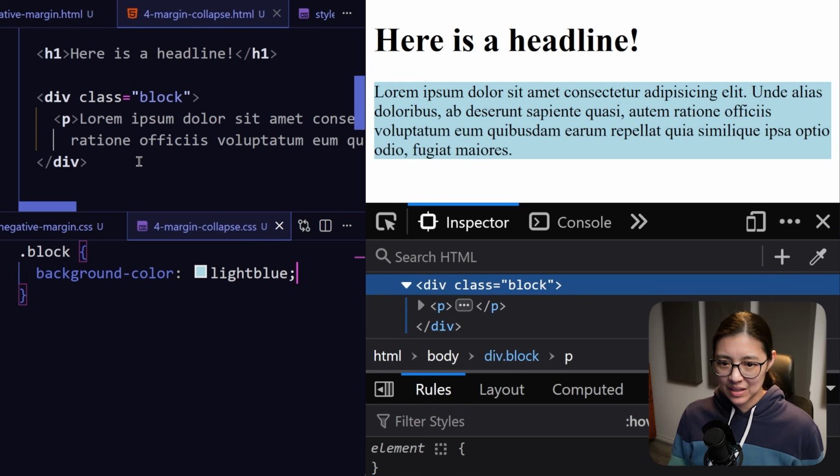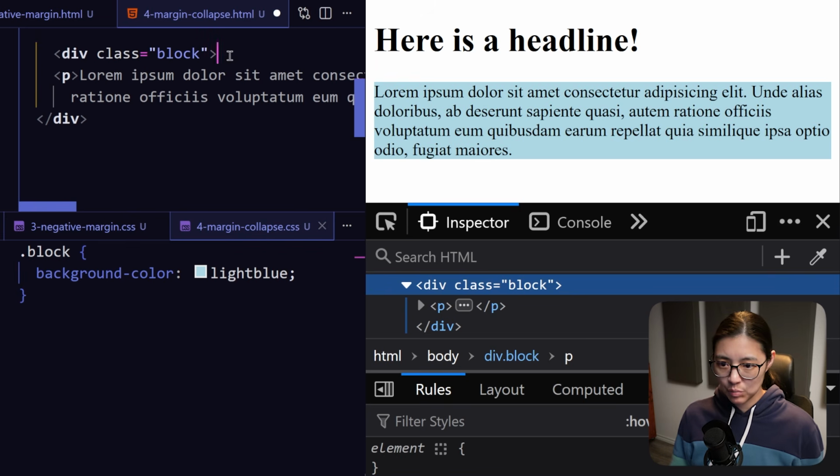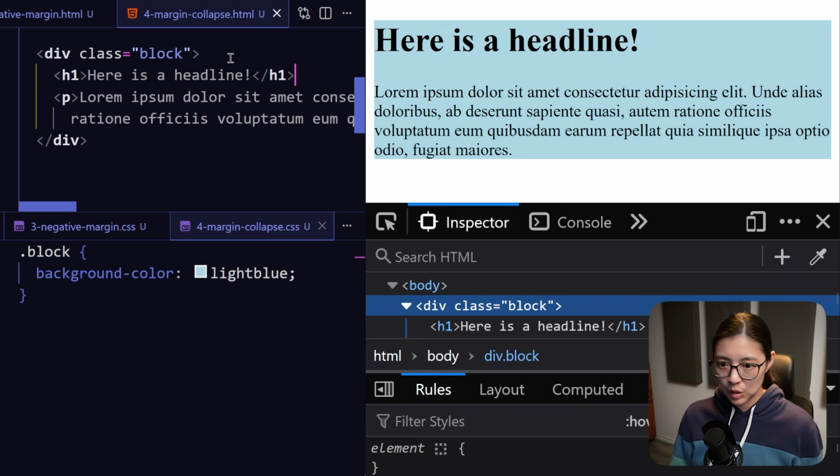However, margins collapsing outside the parent can sometimes not be what you want. So let me show you one example of that. On our website, let's say that we want to have the blue background block be around the H1 tag as well as the paragraph. So I'm going to take the H1 tag and move it inside the block div.